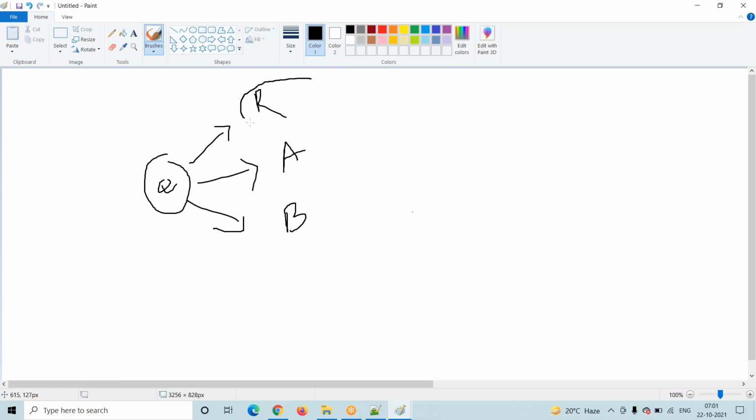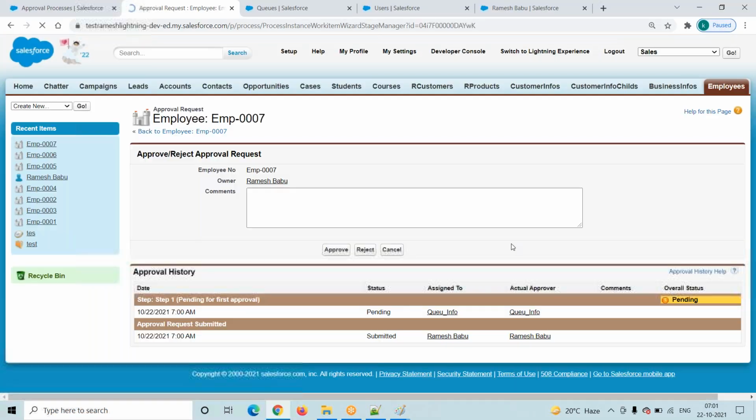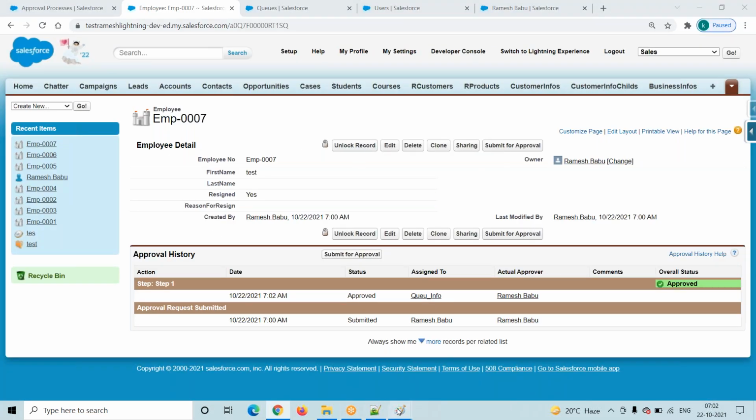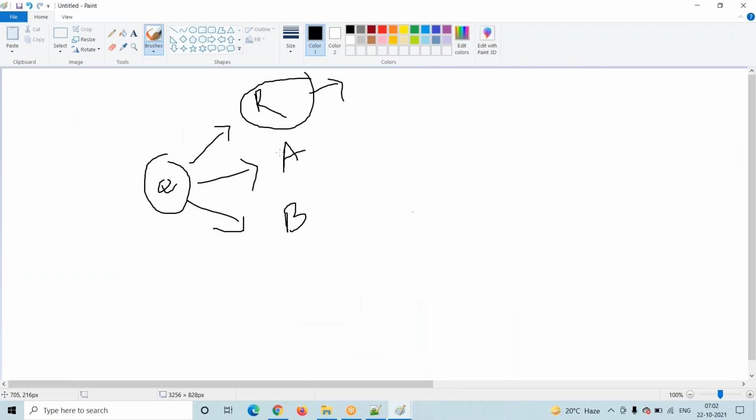Suppose Ramesh approves. He will go here and click on this one, approved. Then what happens to the remaining two users? It means first come, first served. Queue functionality is first come, first served. This person is working on the record, right?